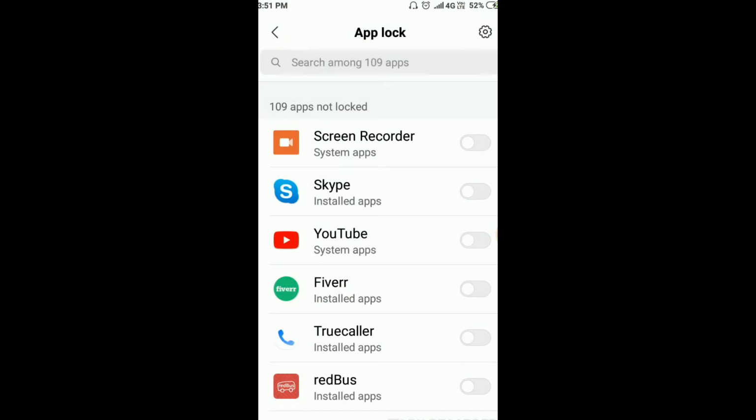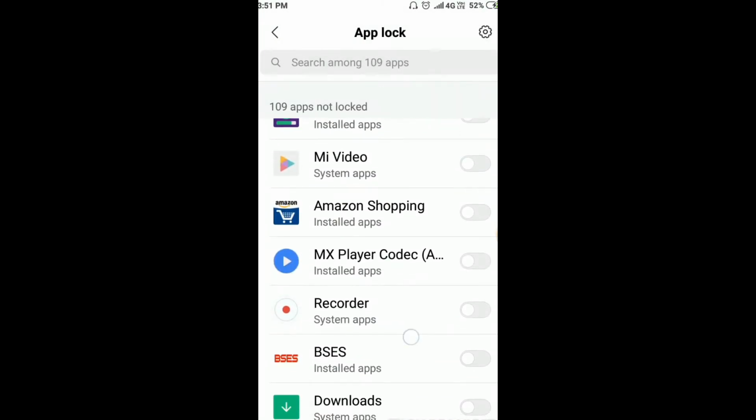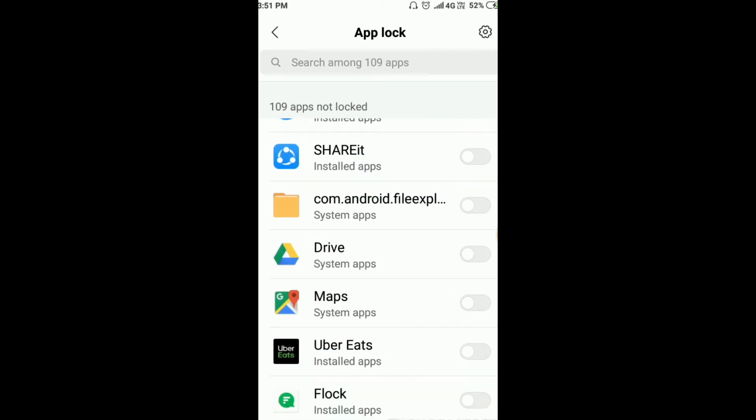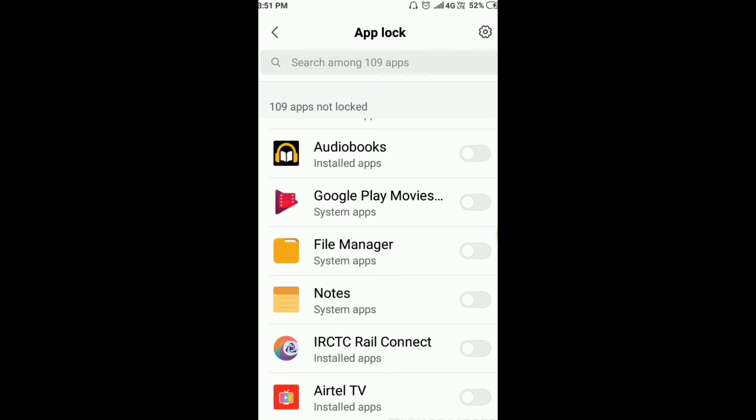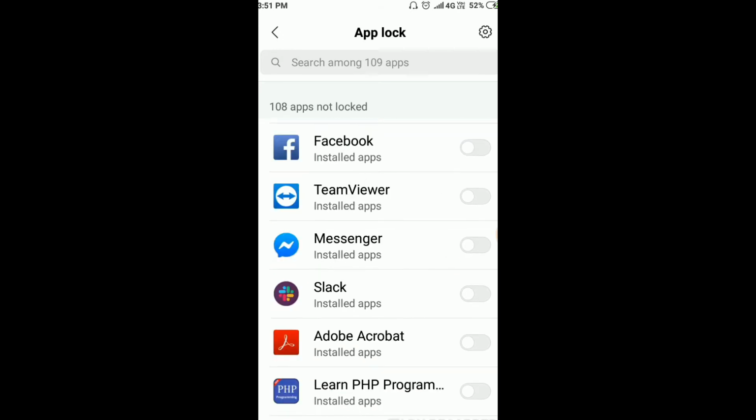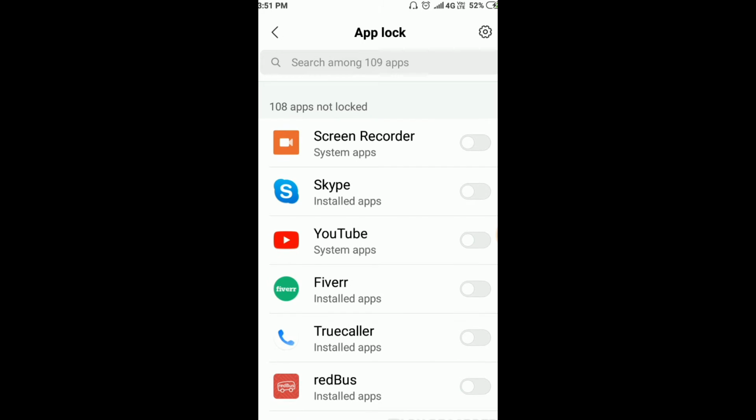it. Now you can choose any app you want to protect. So in my case, I am protecting my file manager. So that's it. We are set to go.